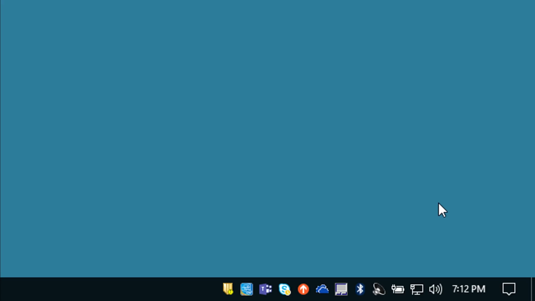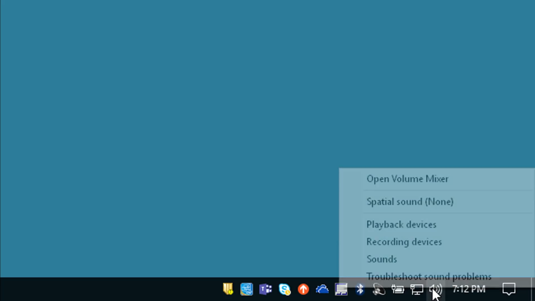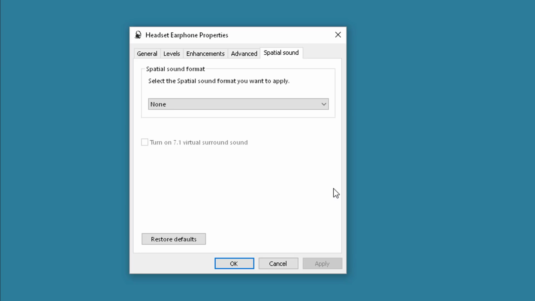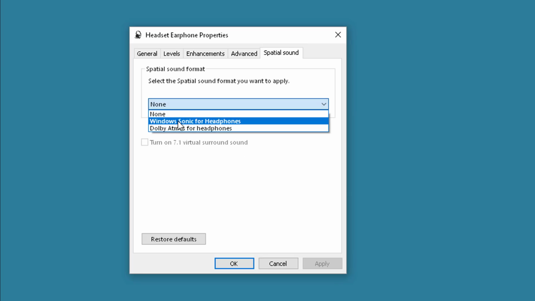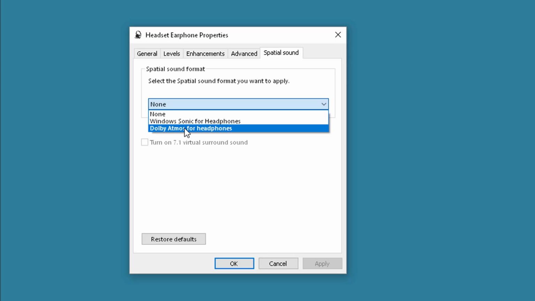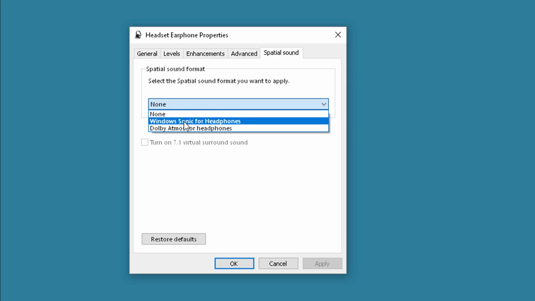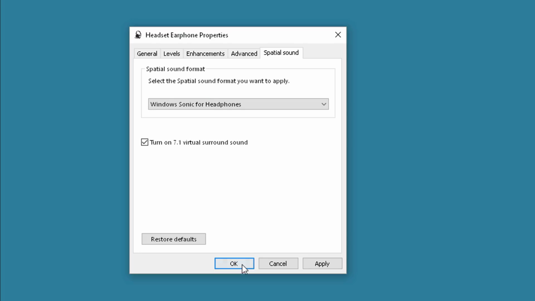Number 1, Spatial Sound. Give your computer an easy upgrade to 3D Spatial Sound with the new Windows 10 feature. All you do is go in the lower right corner and right-click on your earpiece and choose Spatial Sound. From the menu, choose Windows Sonic or Dolby Atmos. Now I've noticed that both of those sound very much the same, but the Dolby Atmos requires a download of an app. So I'm going to choose the Windows Sonic and hit OK. Try that sound quality now and see if you notice a difference.